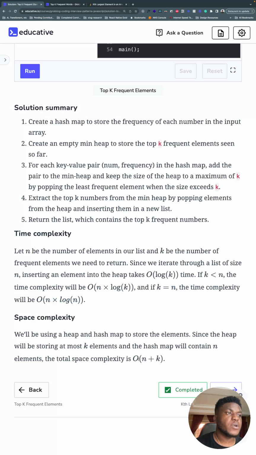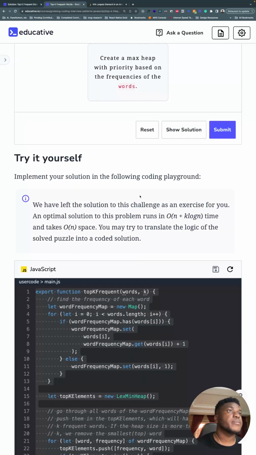Space complexity is O of n plus k. Worst case, k is equal to n. So it's O of 2n, which is equal to O of n. So this is pretty much O of n. Very simply, O of n. And that should be all for this problem. I think I've covered everything worth mentioning.